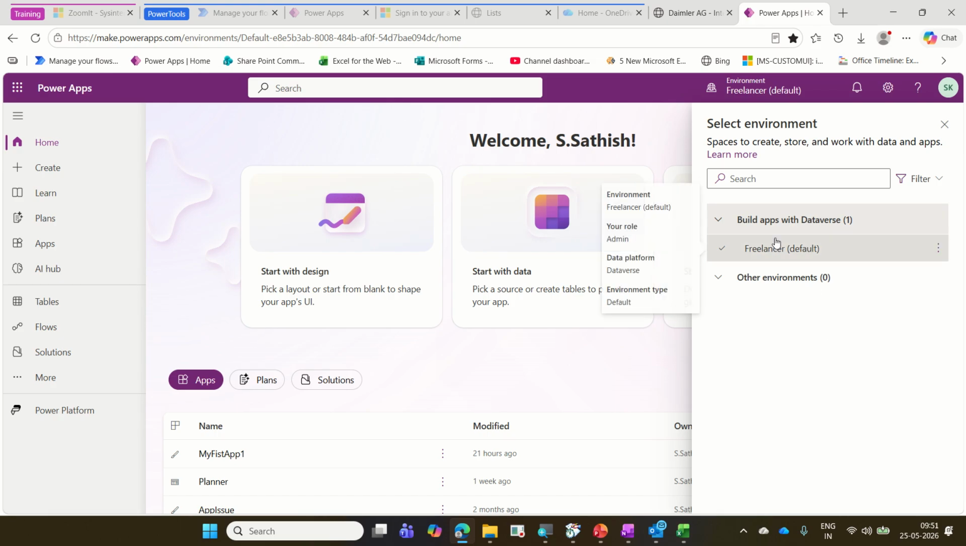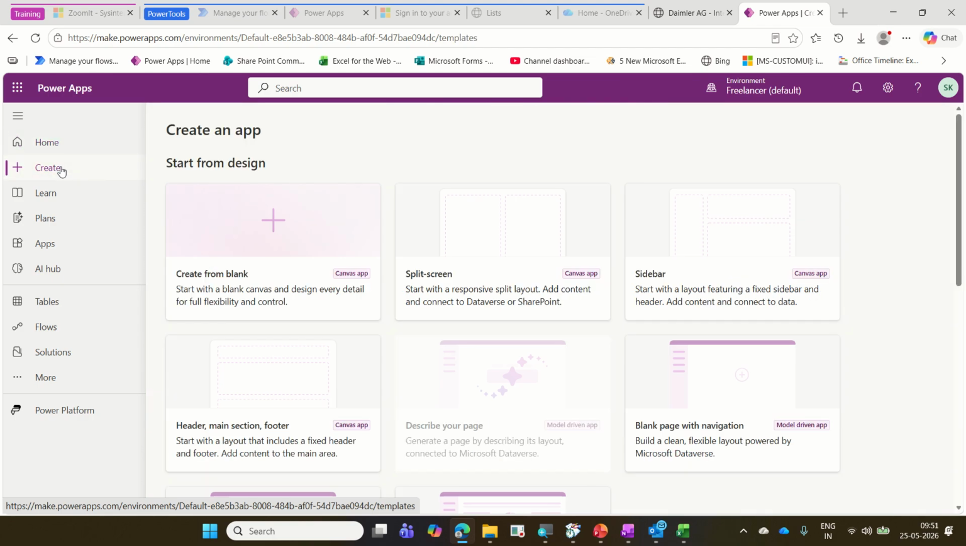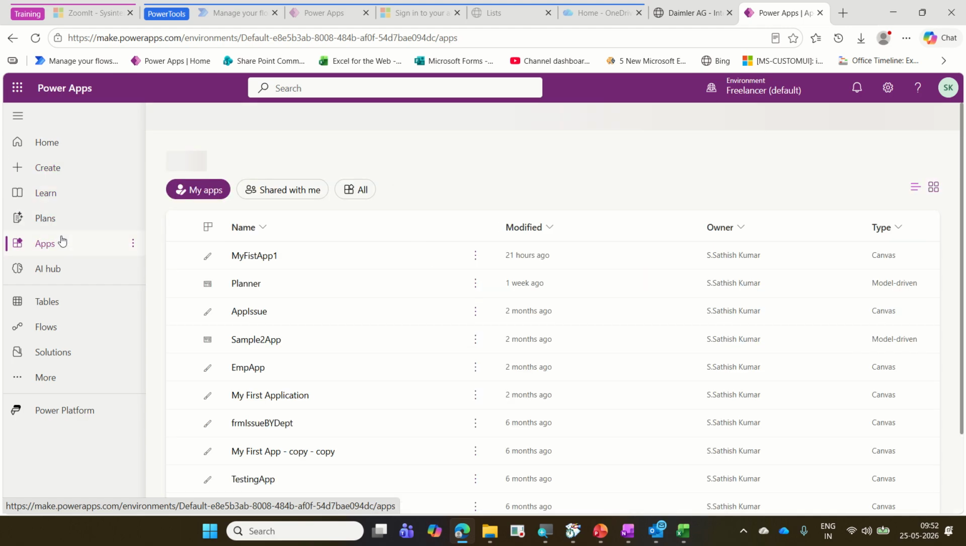Select that environment. Maybe this may be your welcome screen. The welcome screen may vary. If you have selected home, your welcome screen will look like this, or you can click on create and your welcome screen will be different. Learn, plan, apps: there are various options and tabs available. We'll use them one by one.